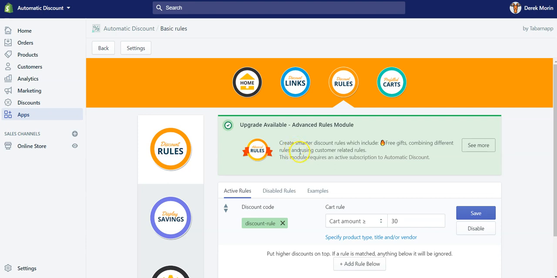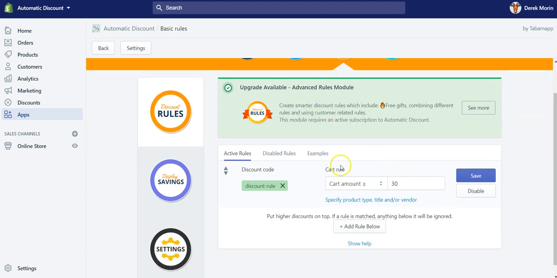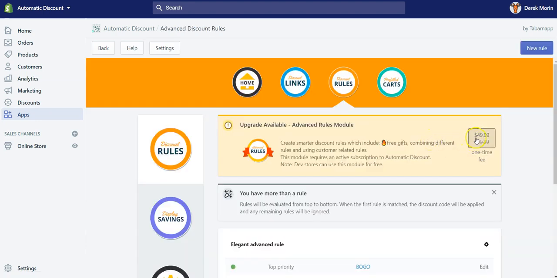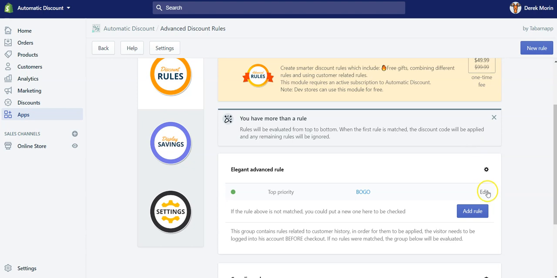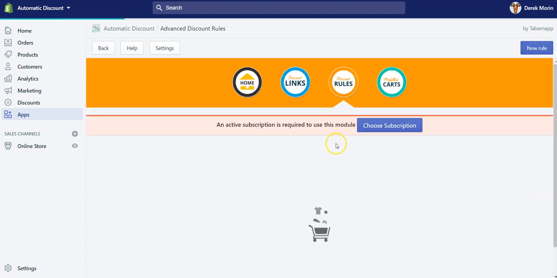For example, customer tag, the number of orders in the past, the total amount spent in your store since day one, or more advanced rules than what you can do here. So you can see more and you can buy it for a one-time fee, and you'll have access to advanced rules.